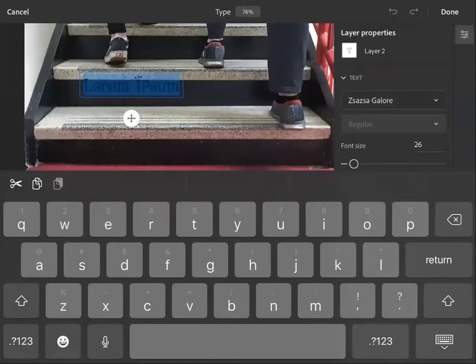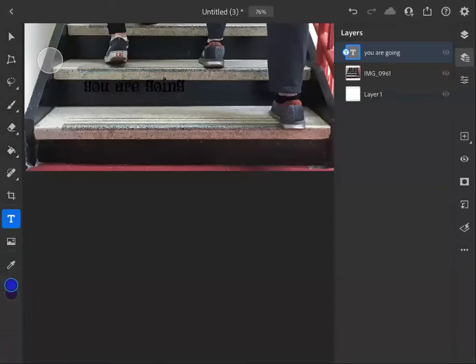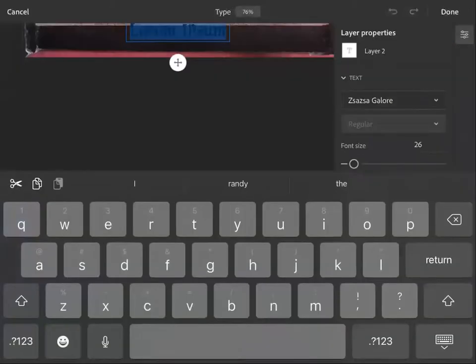So I'm going to say, you are going. I'm going to put this on one level right here. And I'm going to say done for now. I can use my moving tool here and I can move the text around like this. And then I'm going to put another line of text here because I want to make it slightly different. I'm going to say you are going, and I'm going to say to make it.